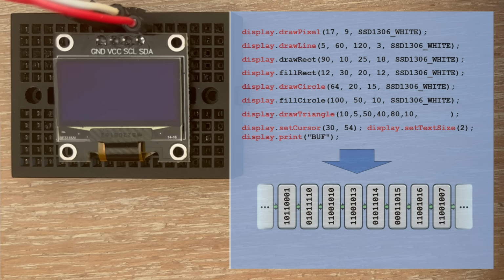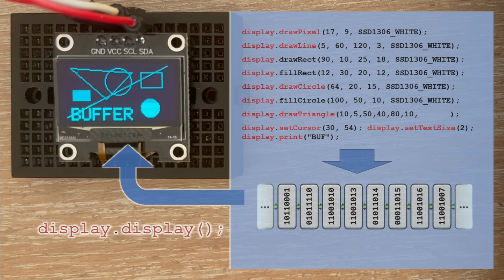It's essentially a sequence of bytes stored in the microcontroller's memory, representing the image that will be shown on the display. Only when you execute the command display is this buffer transferred to the display memory, making the changes visible on the screen. Now let's take a deeper look. Where exactly is this buffer located in memory? How is this display data structured within it? And most importantly, can we manipulate this buffer directly, outside the standard library tools?